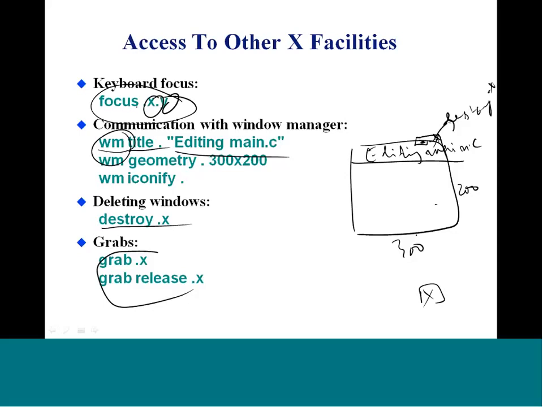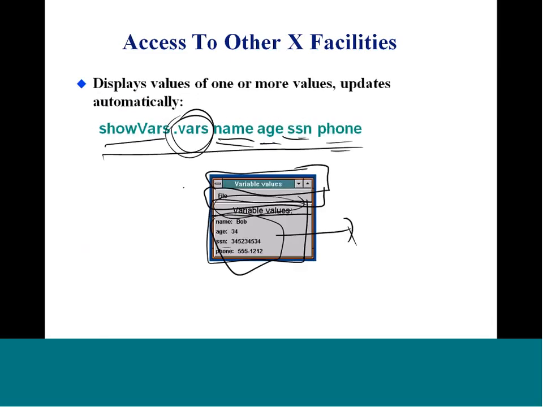Or you can specify the keyboard to be the focus, which is using the $x $y principle or the syntax. And then we can also communicate with your own window manager using the WM command, which stands for Windows Manager. And then we can destroy any window using destroy.x. And then there are some grabs essentially.